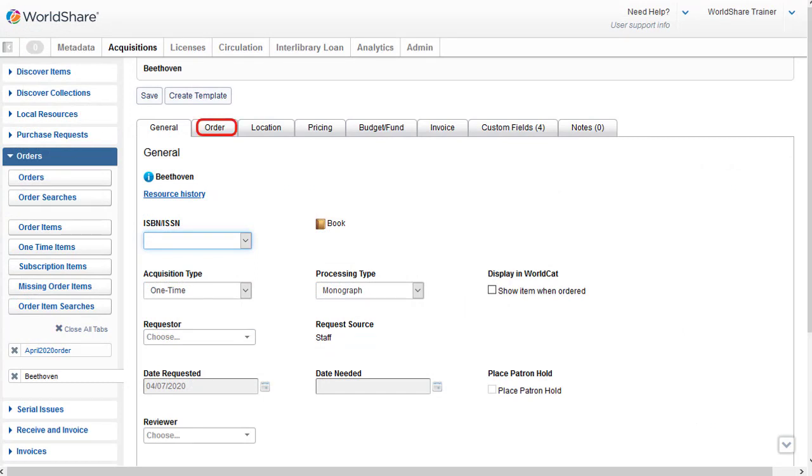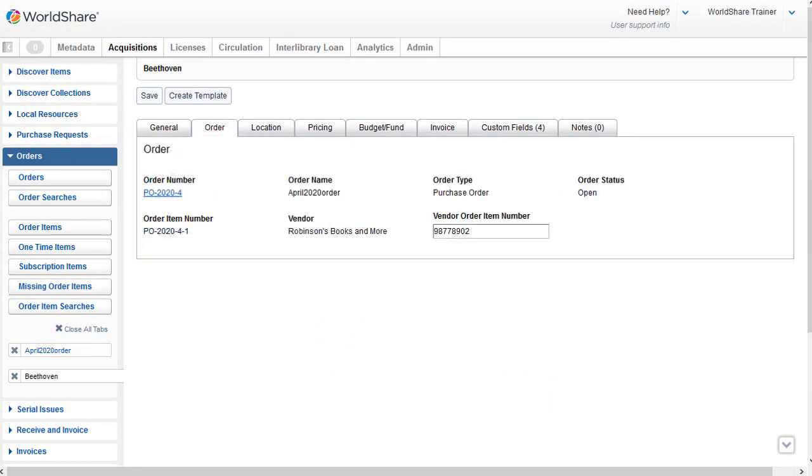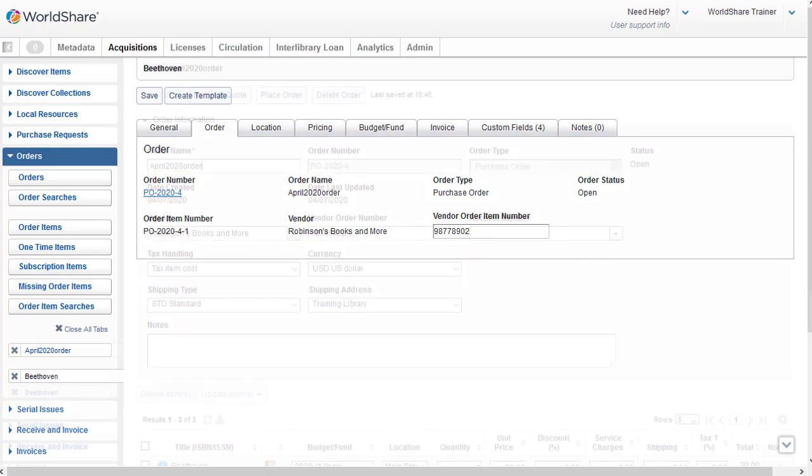And next I'm going to click on the Order tab. Here you can see the vendor order item number. This is what will be used when I load the shelf ready data file to match it to this order item. I'm going to go back to the order by clicking the order number now.